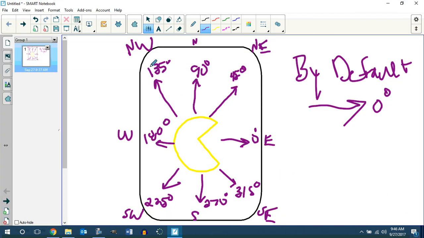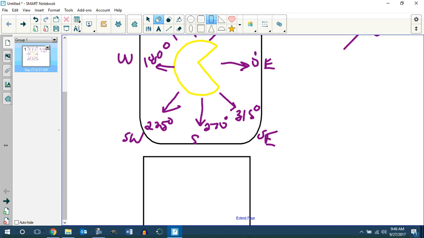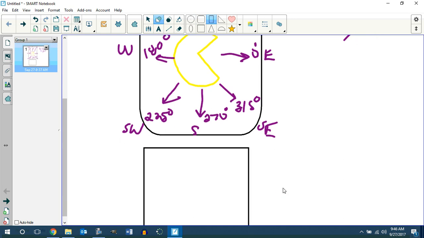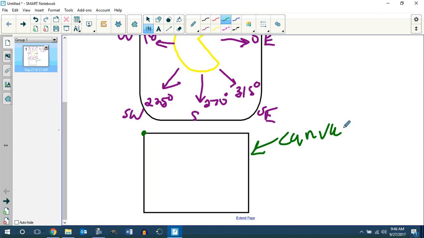Have we talked about the computer screen? If you go here, let me go down. So if this is your canvas, have we talked about this? This is your canvas here, C-A-N-V-A-S. This is 0, 0.